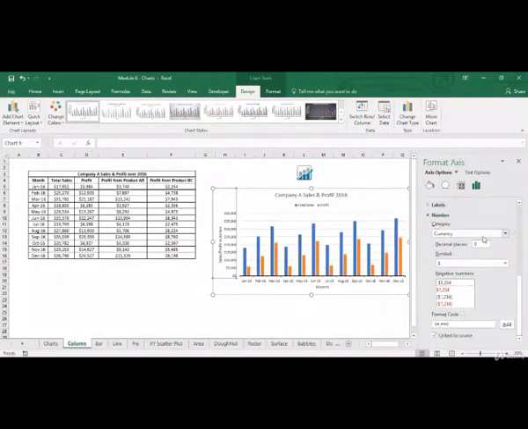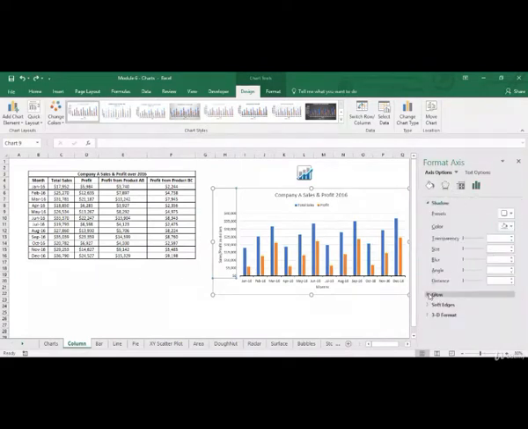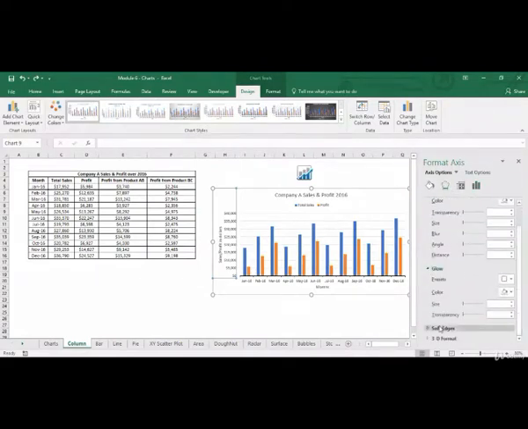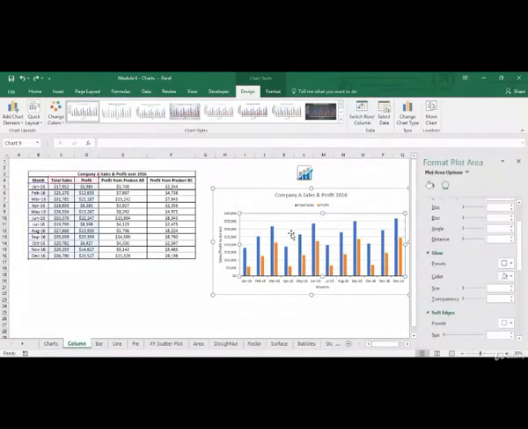So if you click on number, right now Excel has automatically taken it as currency. These are different options which you can explore, but as such, they're just there to beautify your chart. Let's move on to the main chart.